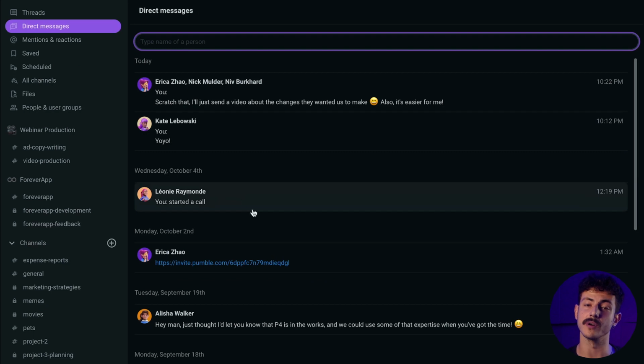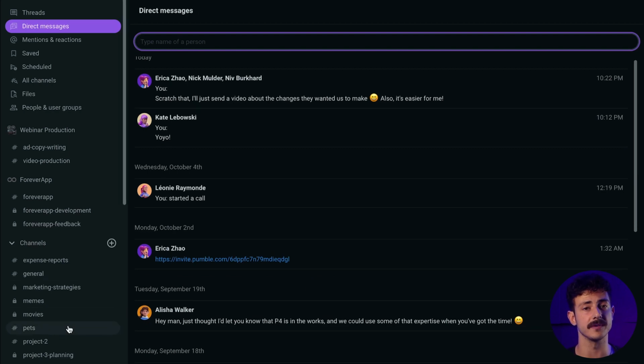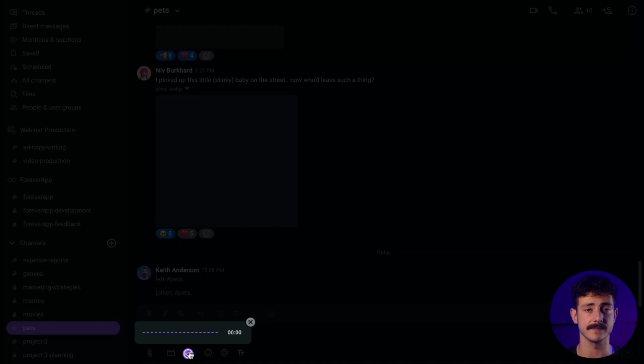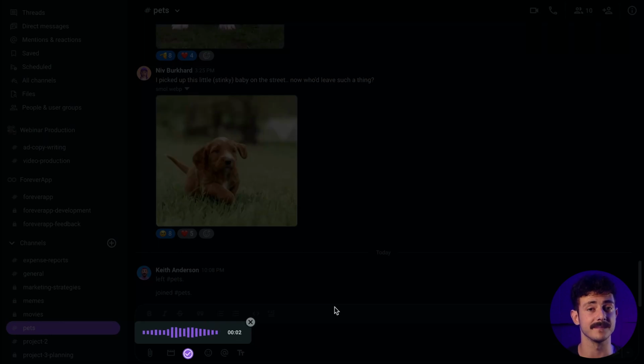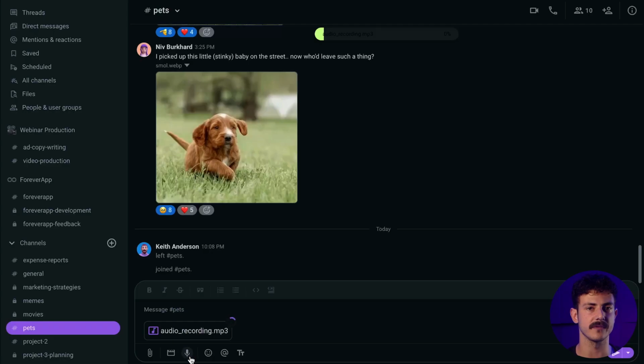When it comes to voice messages, they are really useful when you're on the go. Voice messages really speed up communication, especially when you can record voice messages from your mobile app. To record a voice message in Pumble, first you should open the channel or DM where you want to send the voice message, and click on the microphone button. Start recording your message. Once you're finished recording, press the check mark. Add a text caption for your voice message if you want, and then send the message.